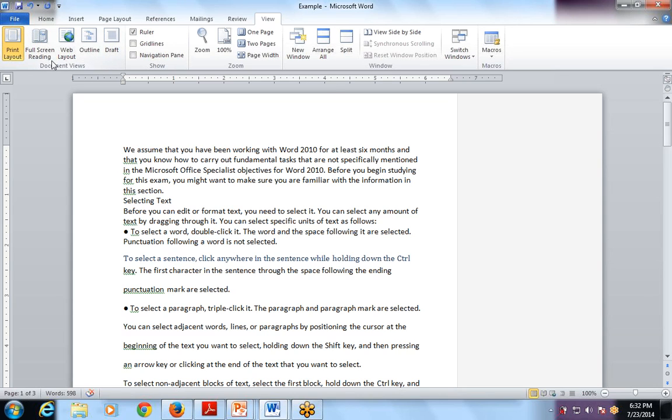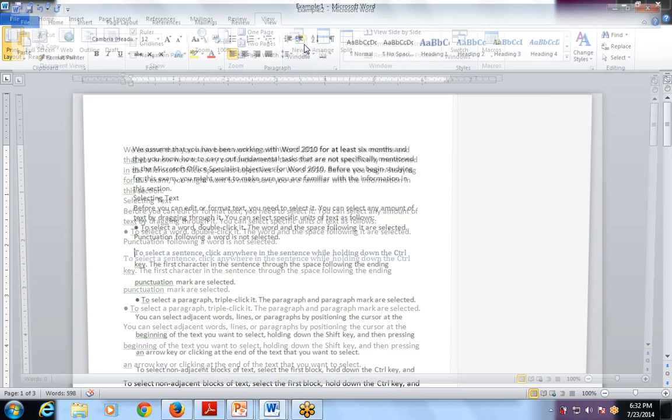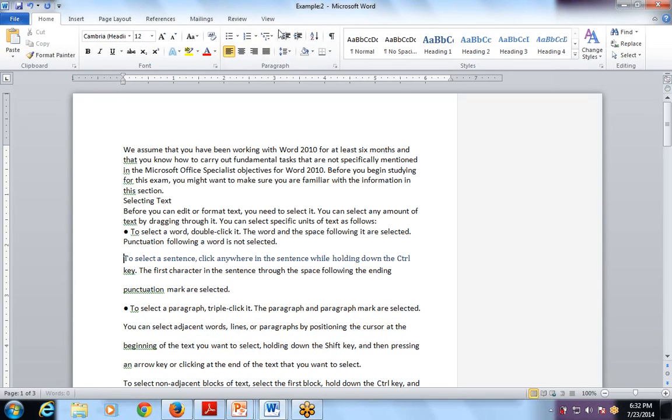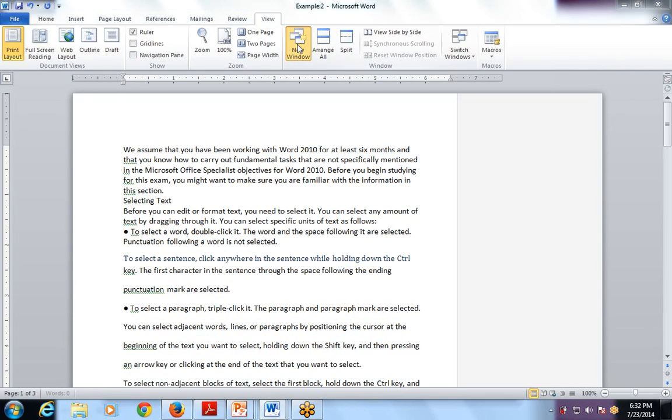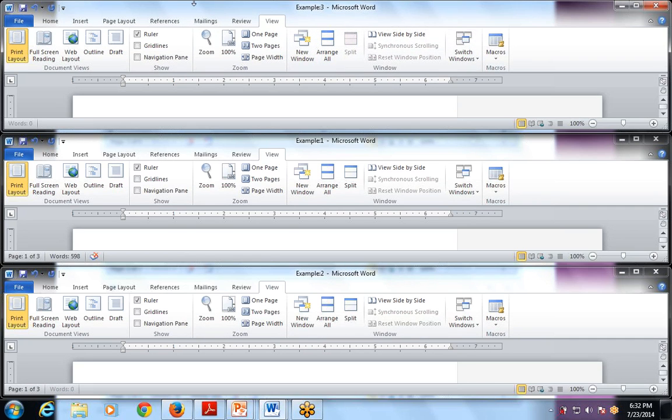For example, this is the new window, this is the new window, and if I want to arrange all, these are all arranged. This is the first window, this is the second window, and this is the third window. So these are three windows that are available on the same screen.